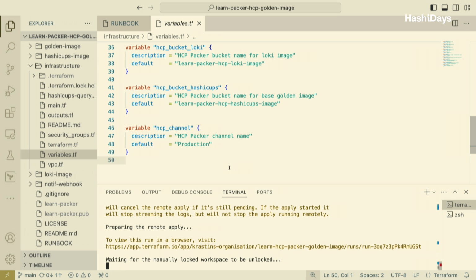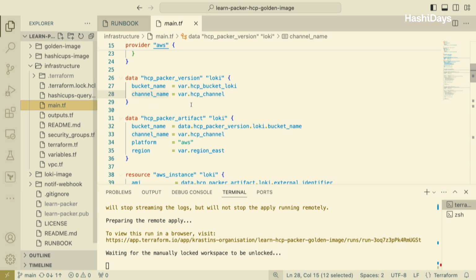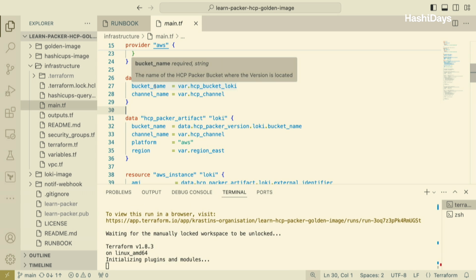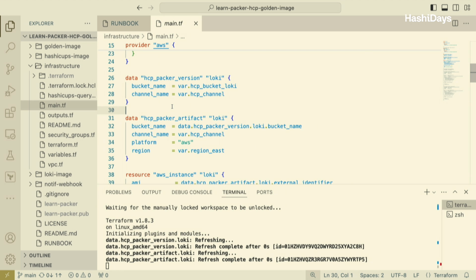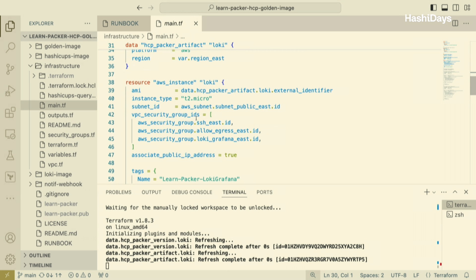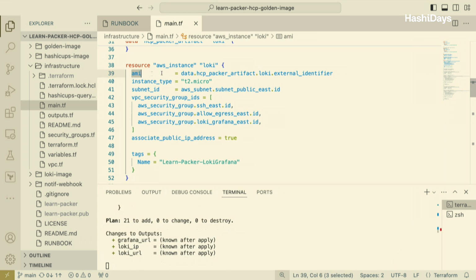Back onto the code. You can see that Terraform queried the data source for this bucket name and this channel name, and didn't find the image at first, and now it will do it. The next thing is the data for the artifact. You can pick which platform you're deploying that on, and which region you're also doing that. And of course, finally, we have the AWS instance of Loki that uses the AMI from this data. And this time our plan was successful. That's great.